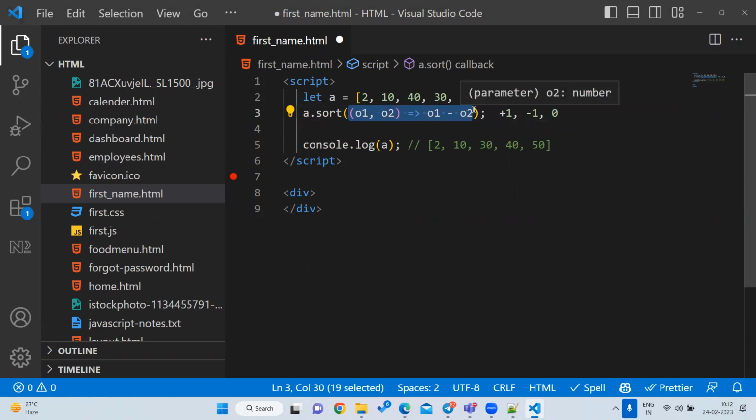It should always return 3 values: +1, -1, 0. Positive means the first value will go to the second place and the second value will come to the first place; it will shift internally. Negative means it is already in the correct position, no shift needed. And if it is 0, both are equal, so they stay in the same place.